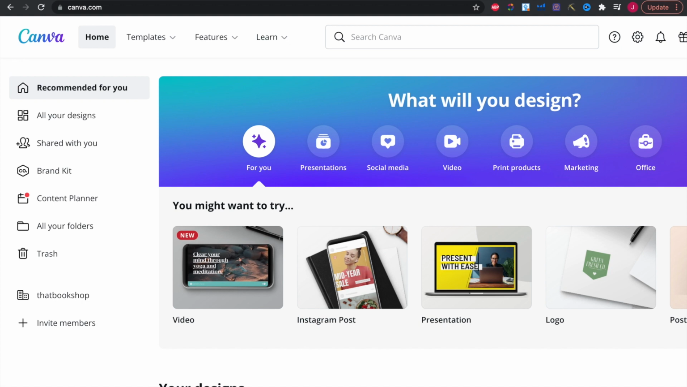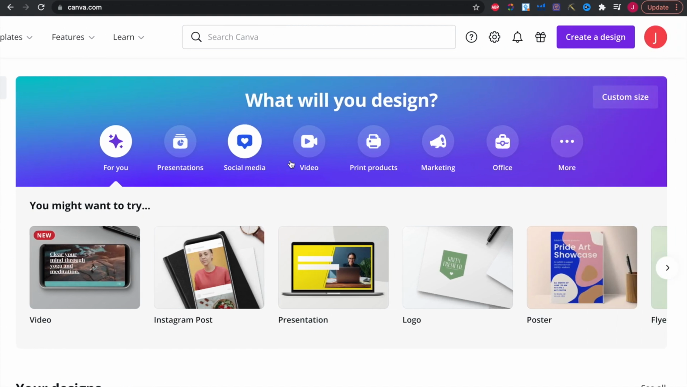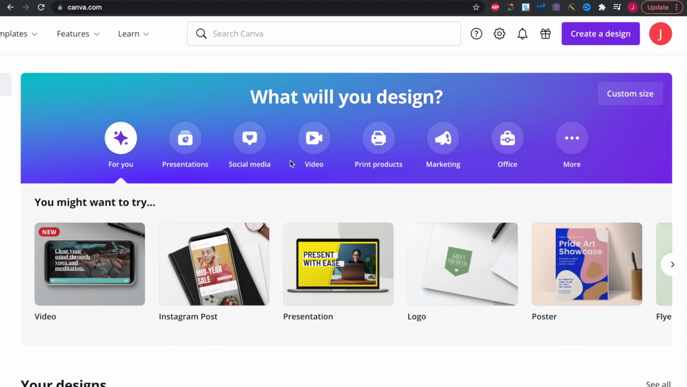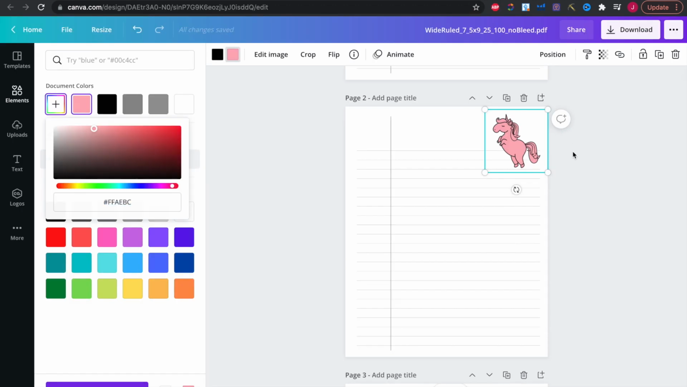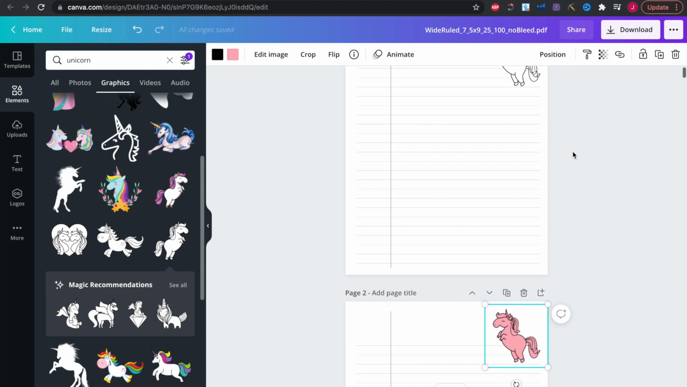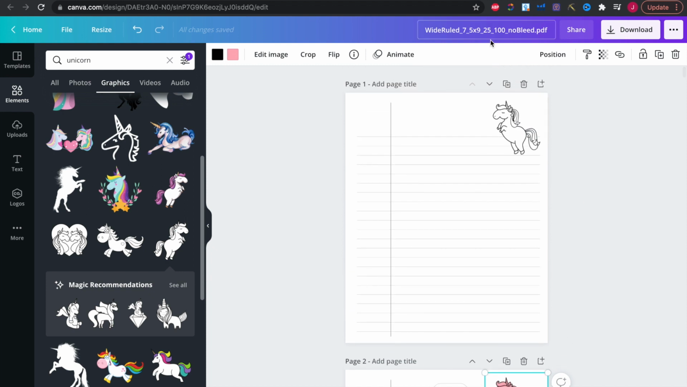My fourth tip is uploading PDFs onto Canva. This is really helpful when you want to customize an interior you have, whether you bought it from Creative Fabrica or got it from BookBolt. If you have an interior that you want to customize, you can just go to Create Design, Import PDF. I've already done that just to save time, and I got this from BookBolt. It is the wide rule, no bleed, lined interior, and as you can see, I've already done some customization.